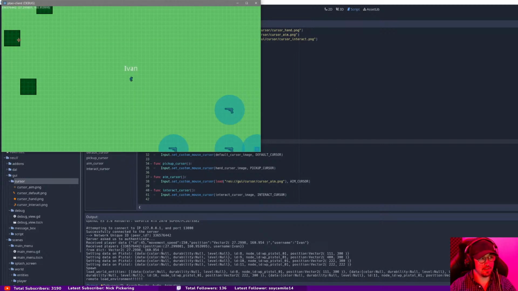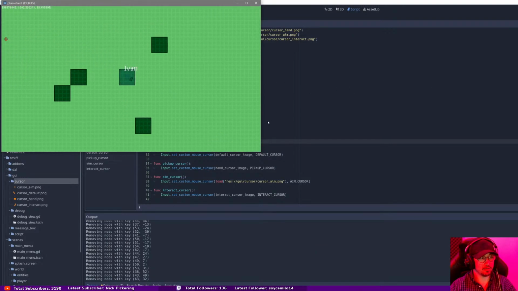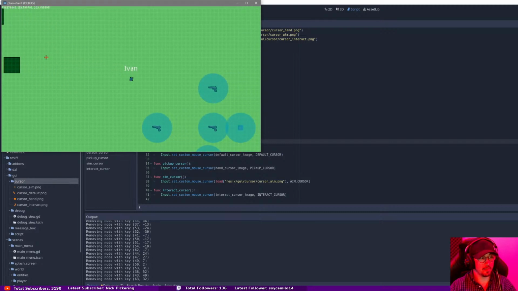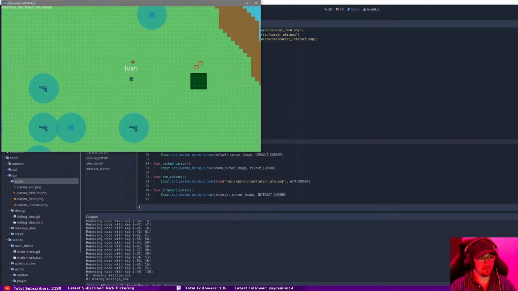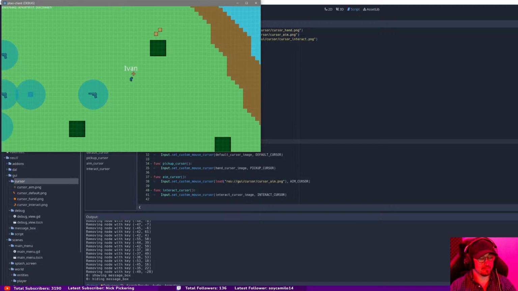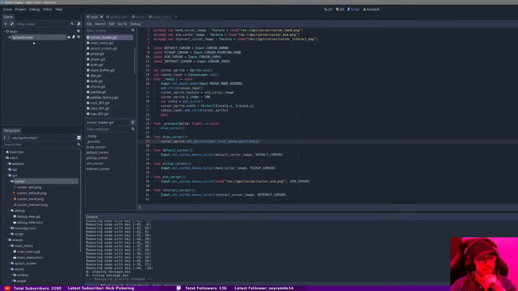Well, it doesn't work quite the way we want it to. Yeah, we have to figure out how to get that. Let's see. The mouse position moves, right? But the canvas layer does not. So what I should probably do is get the mouse position on the canvas layer. Can I do that? Can I use the canvas layer to get mouse something? Nah.